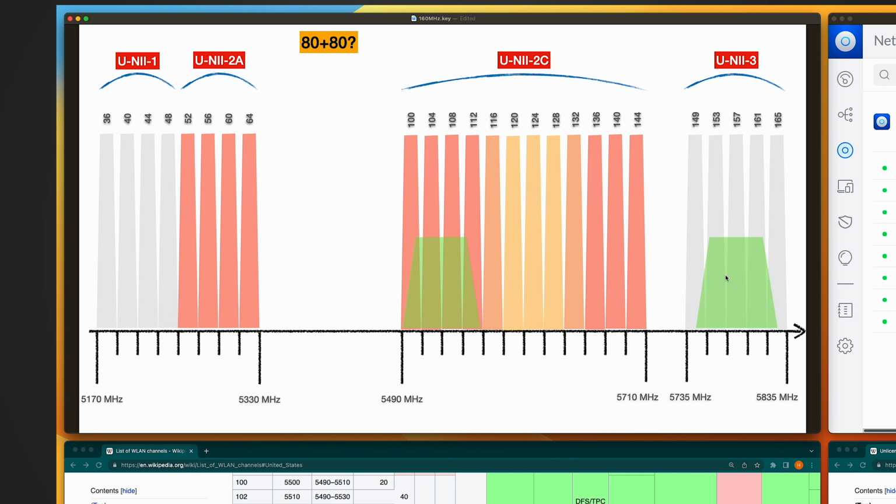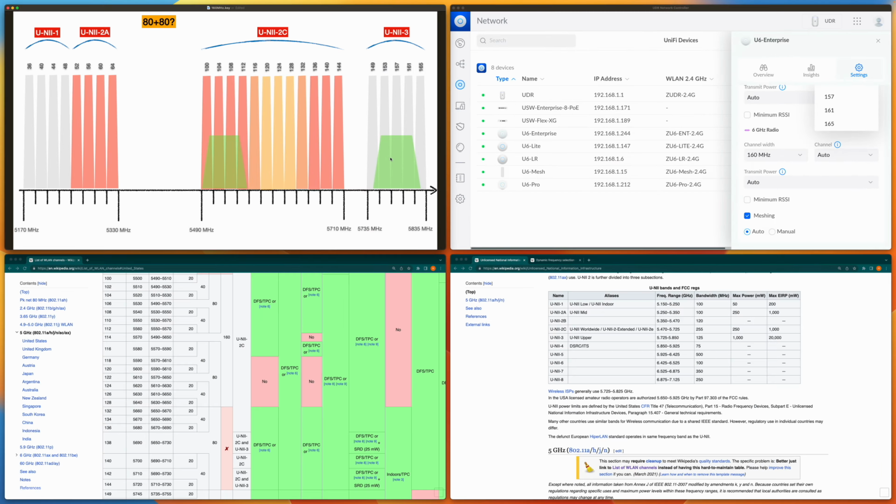But whether UniFi APs support it, we will find out later. Okay. After discussing the 160 MHz 101, let's see how it works in the UniFi world. In UniFi Network Controller, go to Devices.